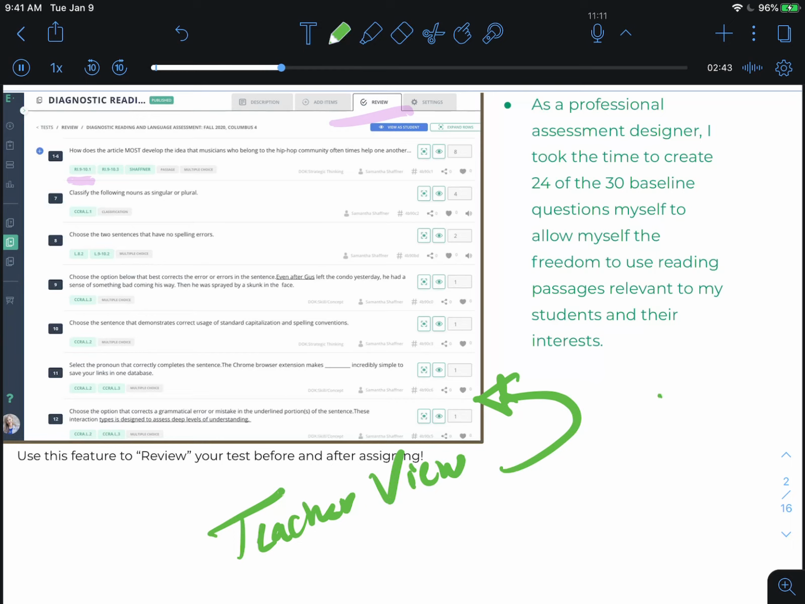So, here is the beginning of the reading diagnostic. You can see the standards over here, we've got RL 910.1. We have some language standards. You can see that there is an eyeball. That's the view as a student mode. So, this review feature right over here is awesome because it lets you go through each item and look at it from the student's perspective, as well as gives you the ability to add important standards and change the order and add different things to enhance the experience for the students.